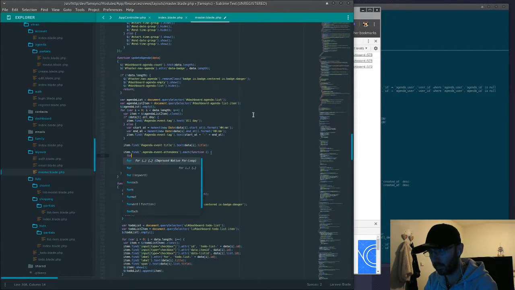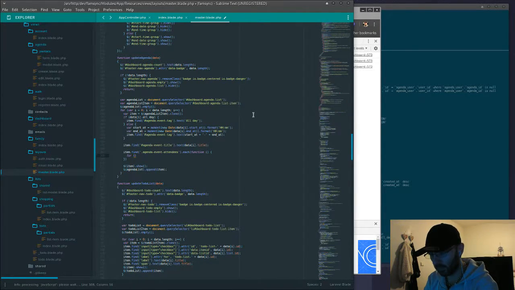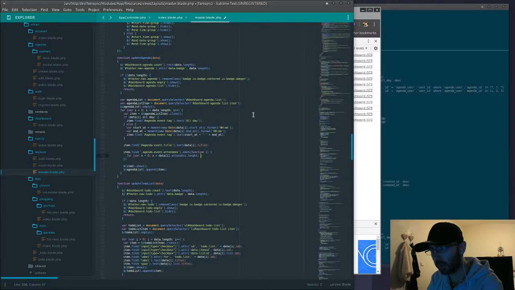So for var x equals 0, x smaller than data.attendees.length. And yeah, I know my front-end JavaScript, everything front sucks. So if anyone who's watching has a good suggestion on how to make it cleaner, then feel free to let me know.